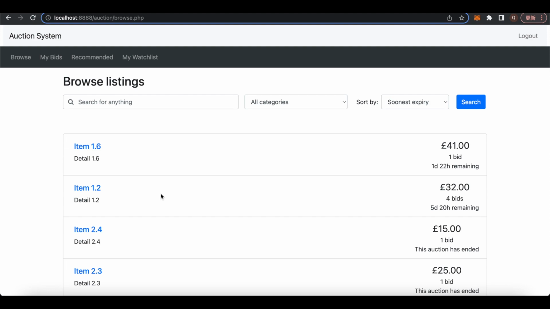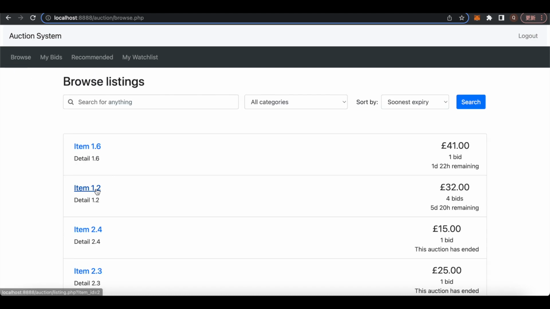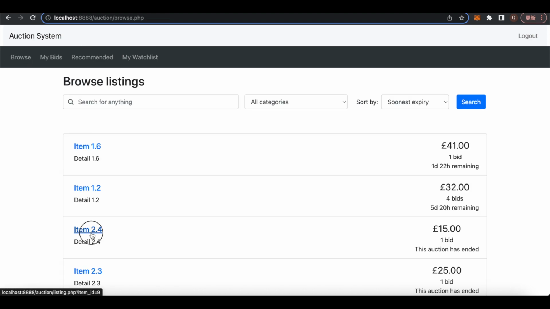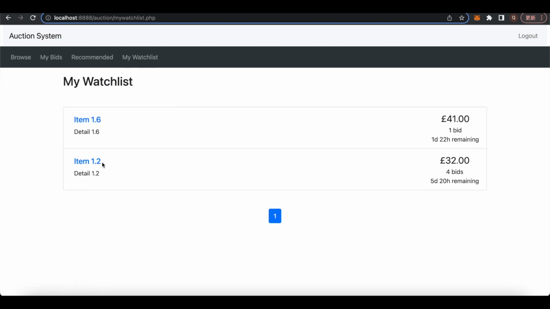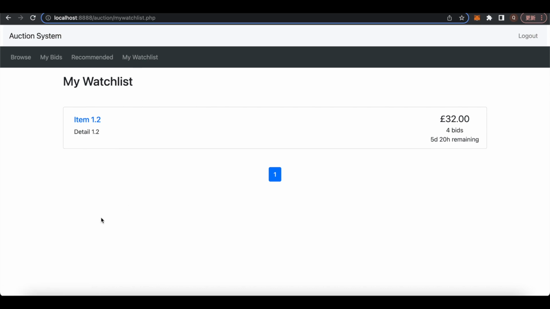Buyers can also watch any auctions they're interested in. For example, this one is still in progress, so you can add it to the watch list. And then item 1.2, add to watch list as well. And also, for items that have expired, you cannot add to the watch list. Now let's check my watch list. So there are 2 items here. Also, we can remove from the watch list. And then there's only item 1.2 in our watch list.